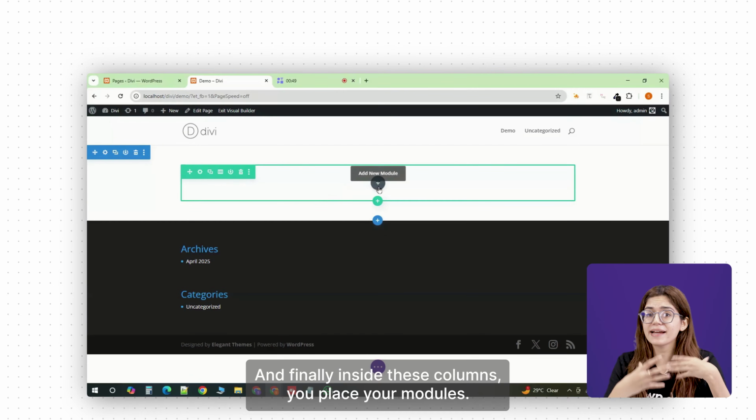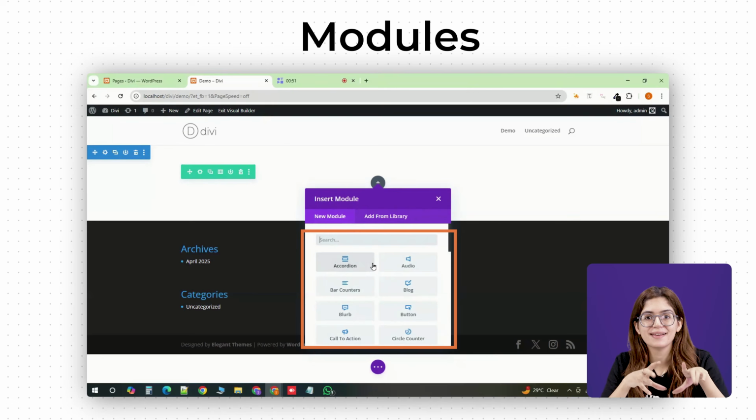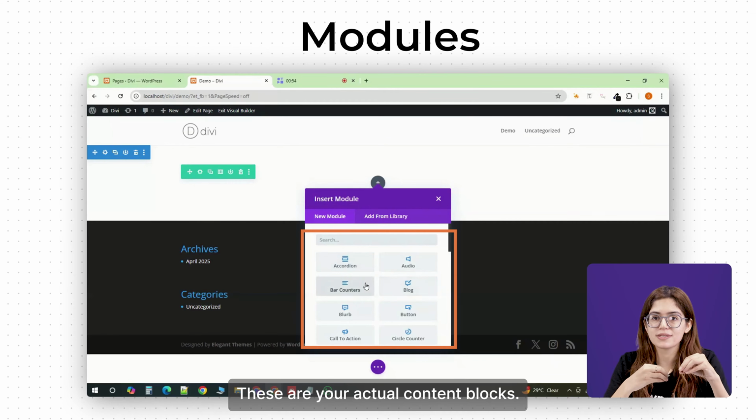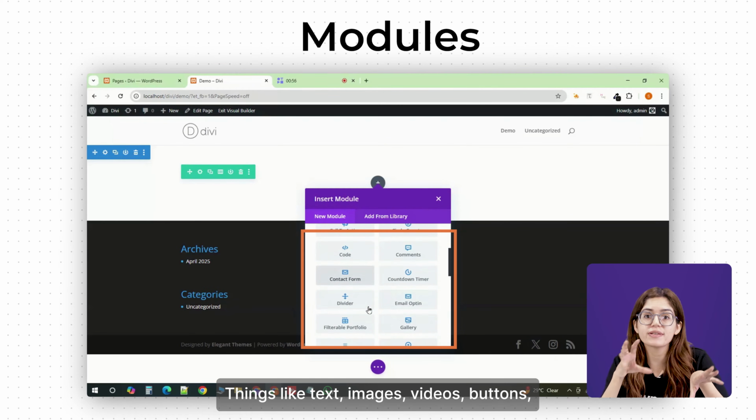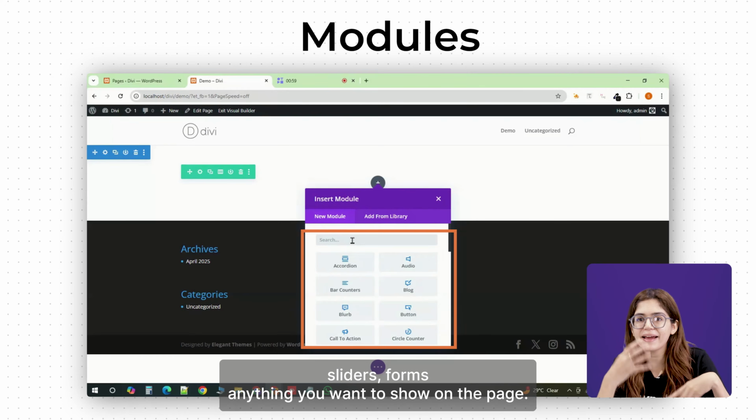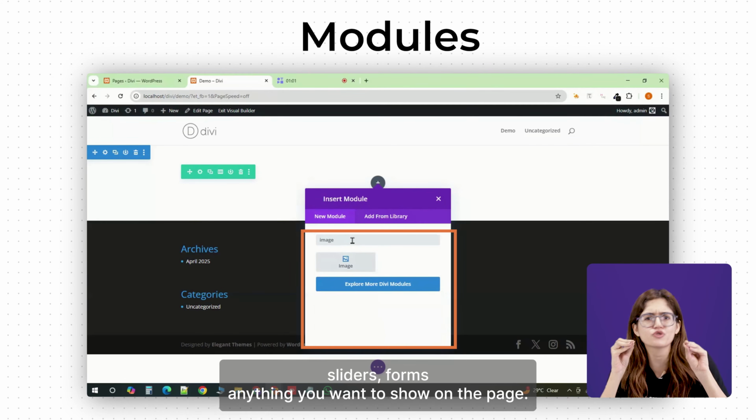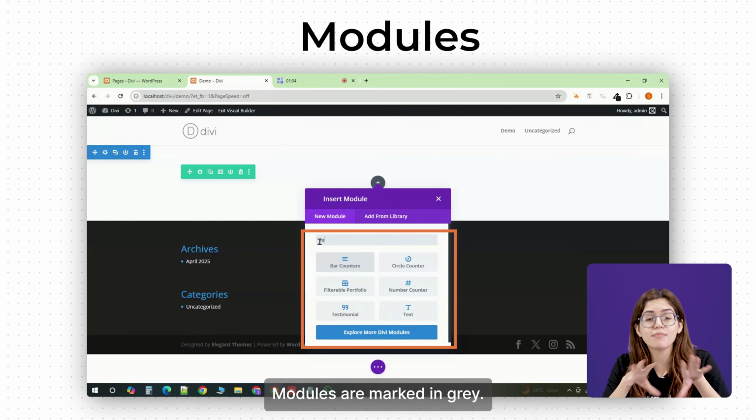And finally, inside these columns, you place your modules. These are your actual content blocks. Things like text, images, videos, buttons, sliders, forms, anything you want to show on the page. Modules are marked in gray.